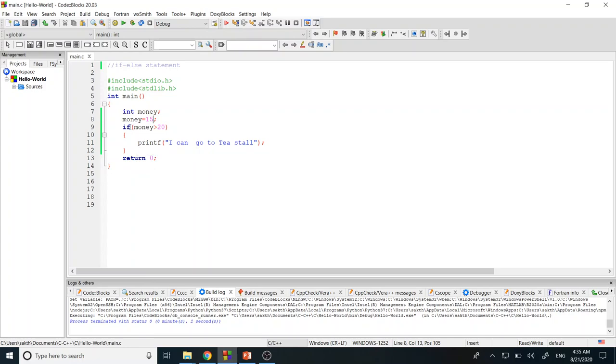If you are giving some condition and it fails, then what do you have to do? Like if you have money of 20 rupees, you say, if I have 20, can I go to a restaurant? If it is no, then what is the other plan I have? Then I can go to a tea shop for drinking tea. In that manner, we can program with if else.